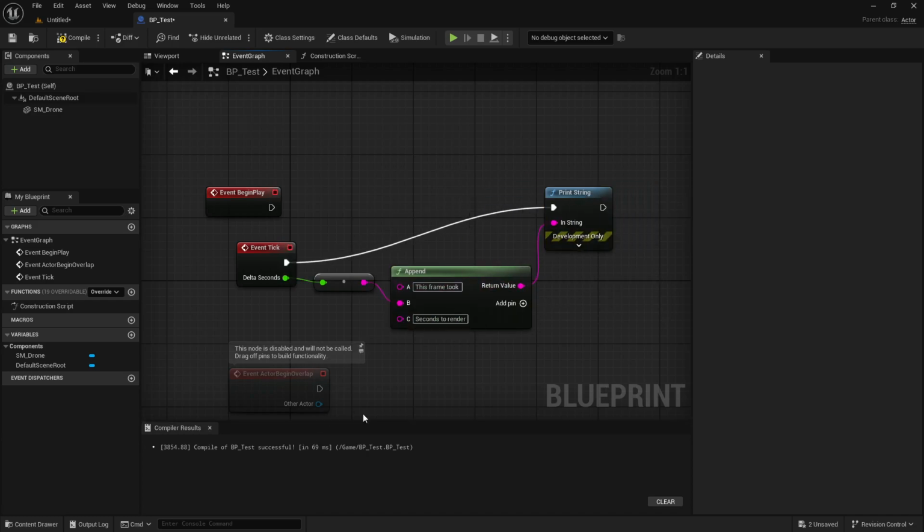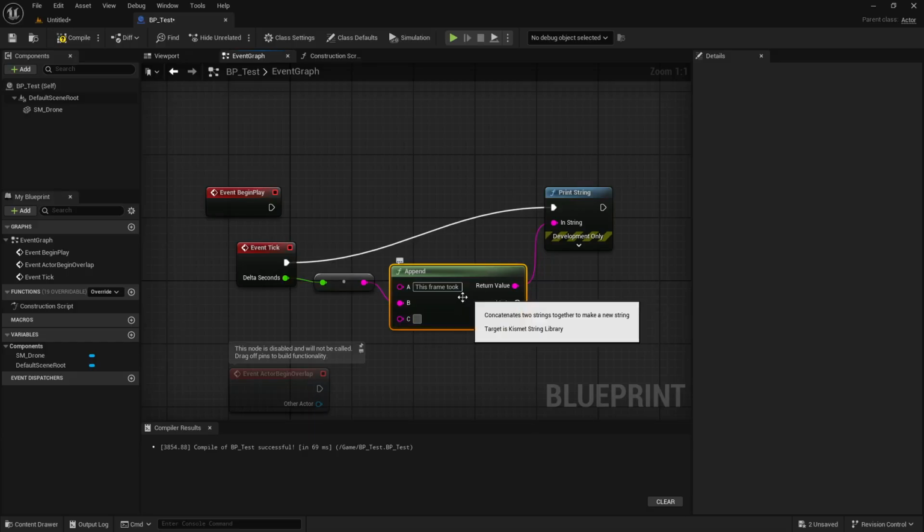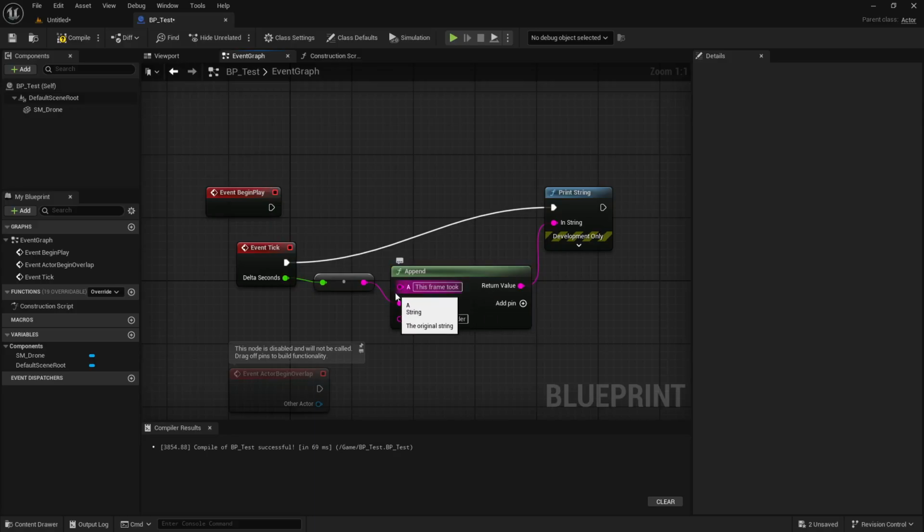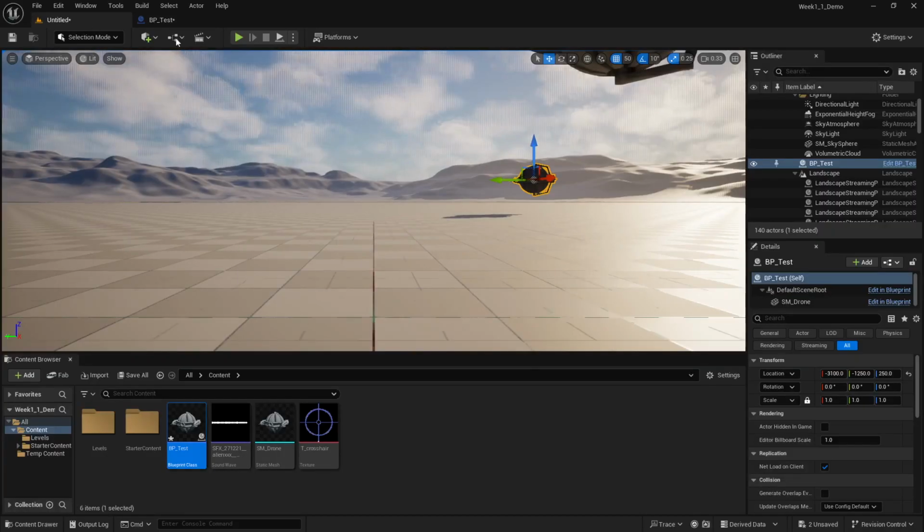So let's think about what this means. On every frame, we are going to create a small string that says this frame took the amount of seconds that that frame took, which is a number, seconds to render. So this should say this frame took the amount of seconds to render. And then that's going to print on screen now every frame.